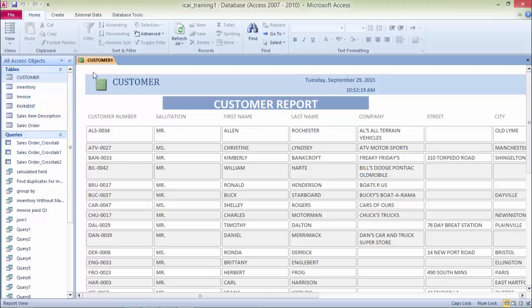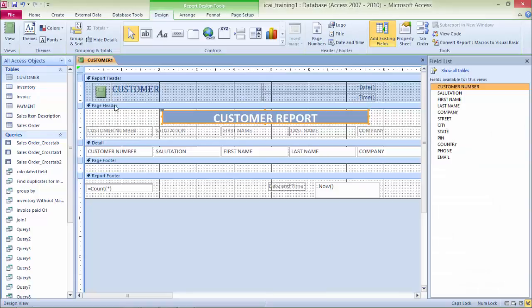For this, just click on the customer report, right click and come to the design view and select the field first name, shift label and text box, delete from here, click on this last name and this last name, delete from here, and from the Control tab select the text box, drag over here.